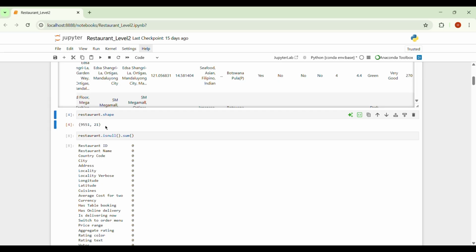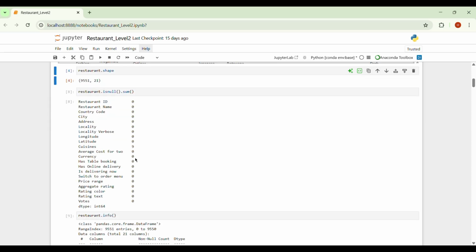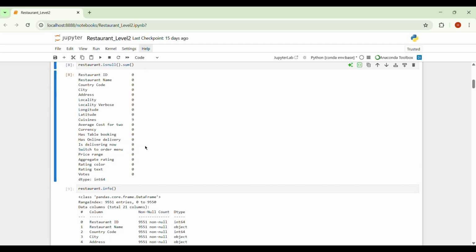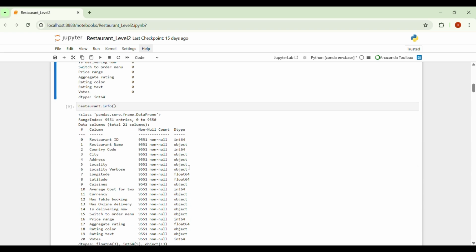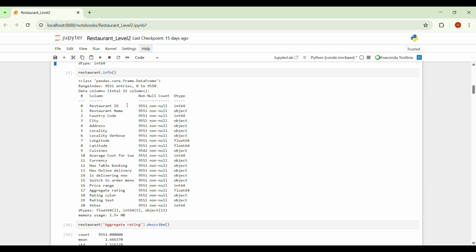Okay, and we can see which ones are nulls. There is no null, but in cuisines there are 9 nulls. We can see this in the upcoming tasks. Now we are getting information: by typing restaurant.info we can get the information. Here the not-null value count can be viewed, and the data types. The restaurant ID is an integer, and the restaurant name is object. Likewise, we can view what data types are available here.